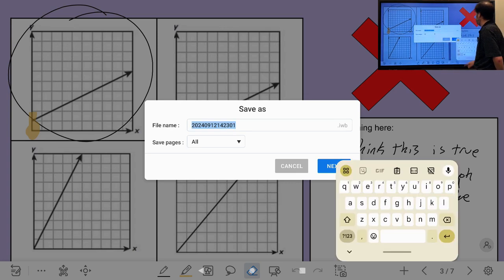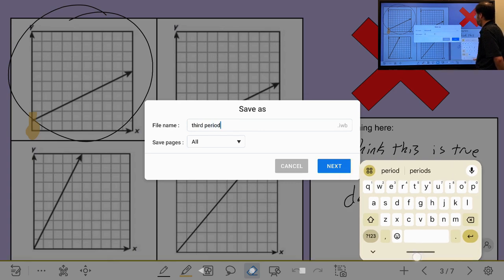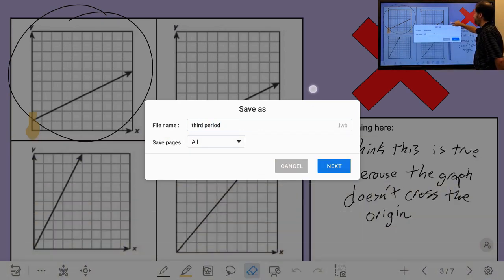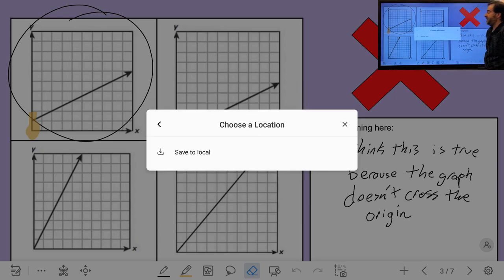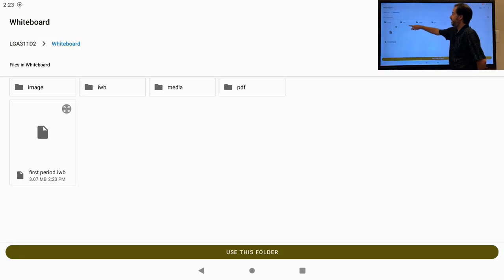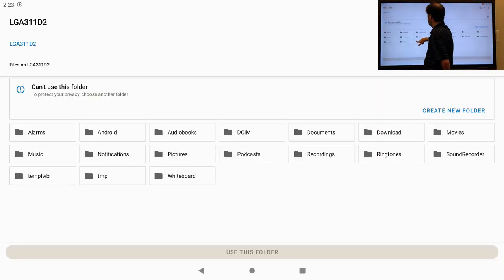I'll name this file, for example, Third Period. I'll save all of the pages, and I'll press Next. I'll save the whiteboard locally to the folder called Whiteboard.